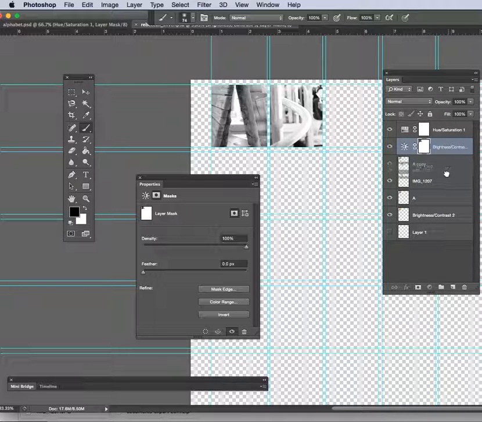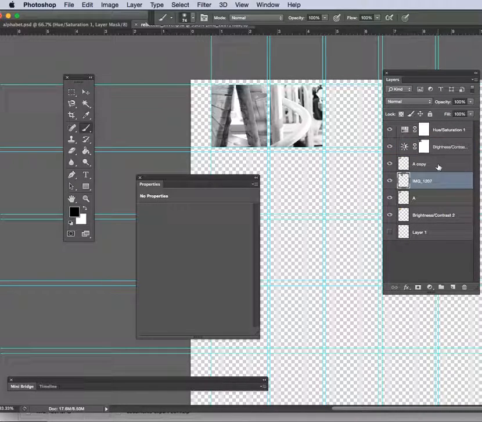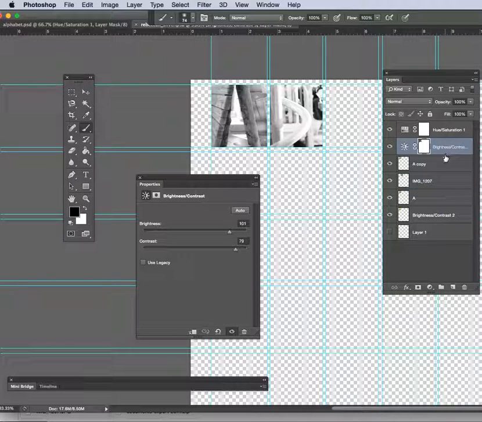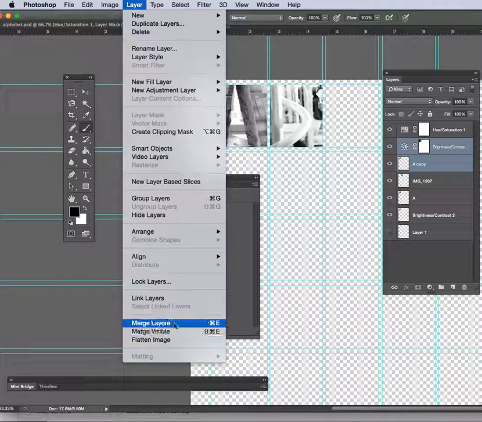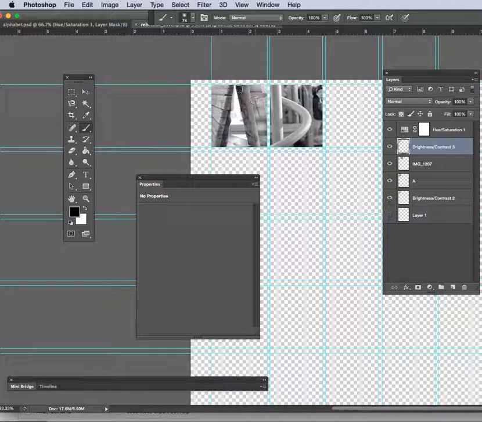And obviously if you have 26 letters, this is a problem. So check this out. If I take brightness contrast, hold down the shift key and select A copy, and then I go to layer, merge layers, not merge visible. Don't do merge visible, merge layers. It merges that layer with what was there before.